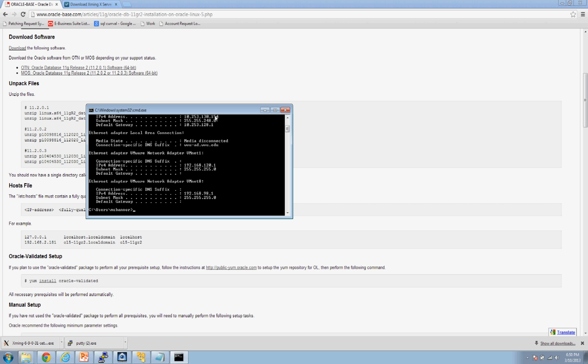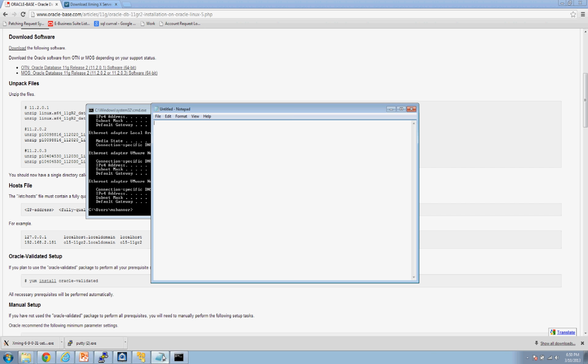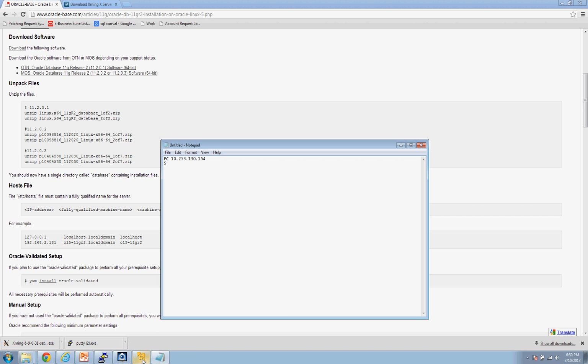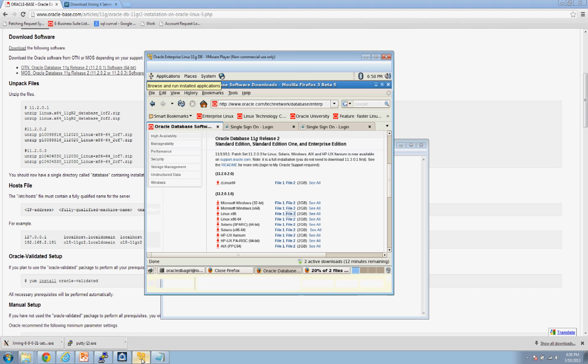And this is mine. We want to notate that. This is your PC address, and mine is 10.253. You all make a note of what yours is, not mine. Alright, and we also want to get one for our server, so I'll just put an S there for now. Now that we have that, we can close that, and we can go to our server, and go back to the terminal.